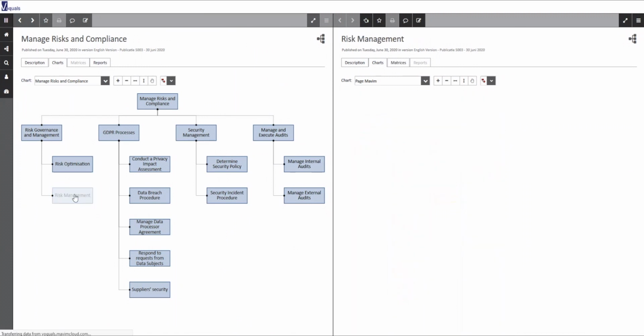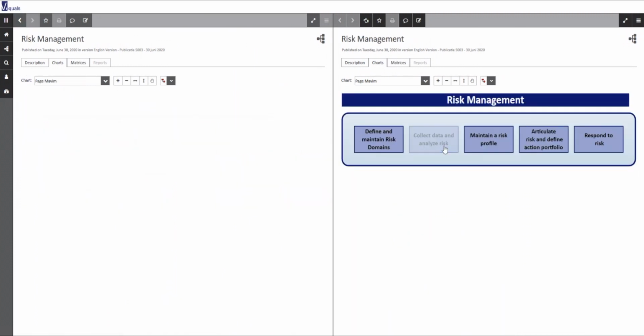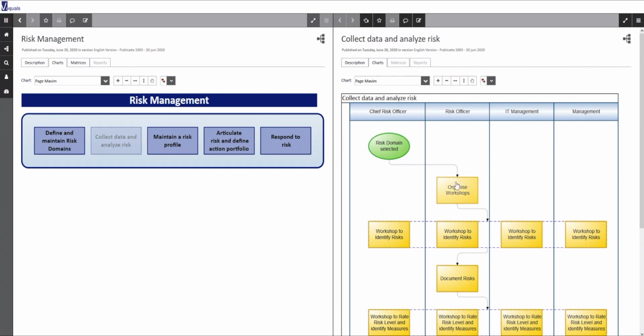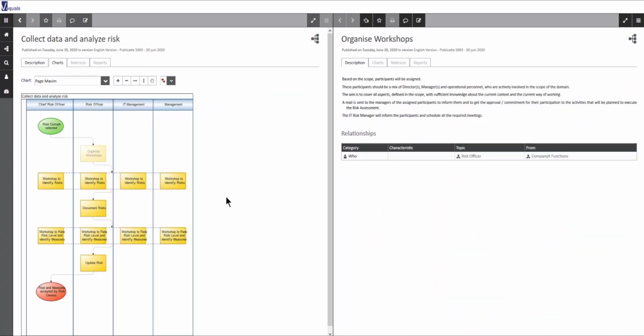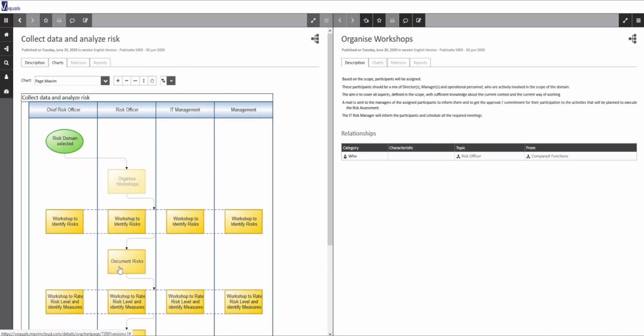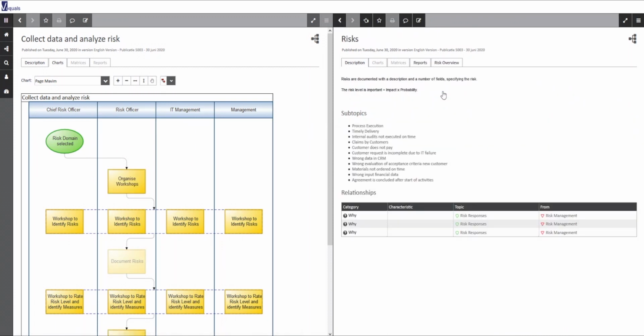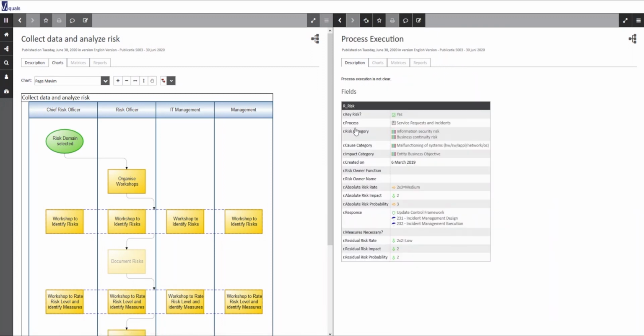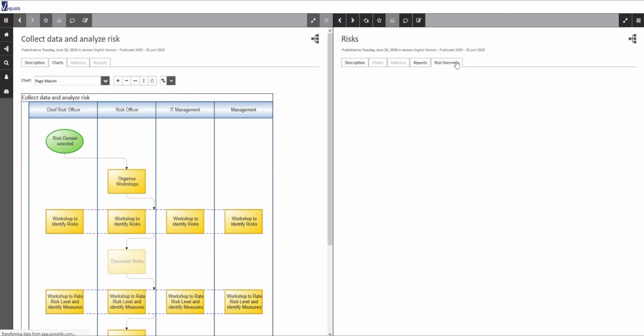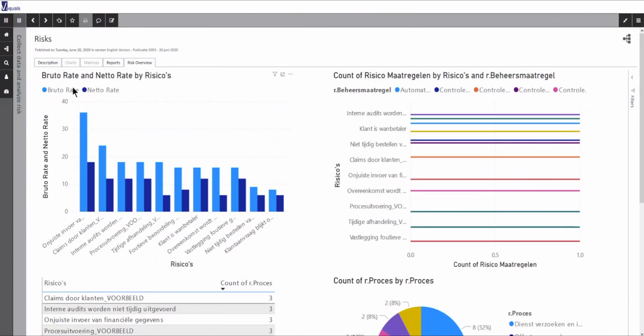And for risk management. This process describes how risks can be registered in Mavim. From here, the risk register can be viewed directly and you can see all the details of a particular risk. The overview of the risks provides insight into the status and evolution of the risks. The complete content of these standards is available in the MCF.